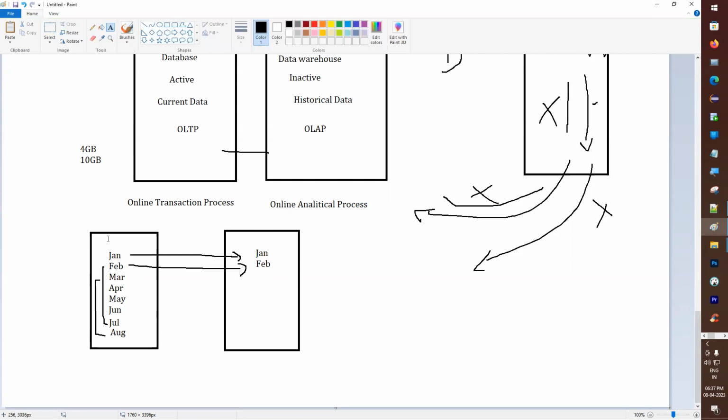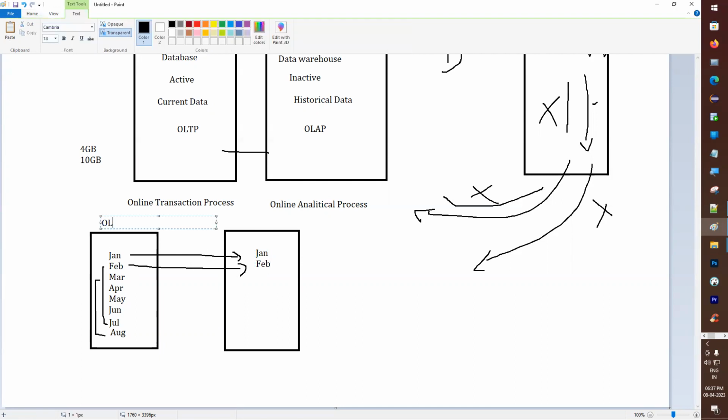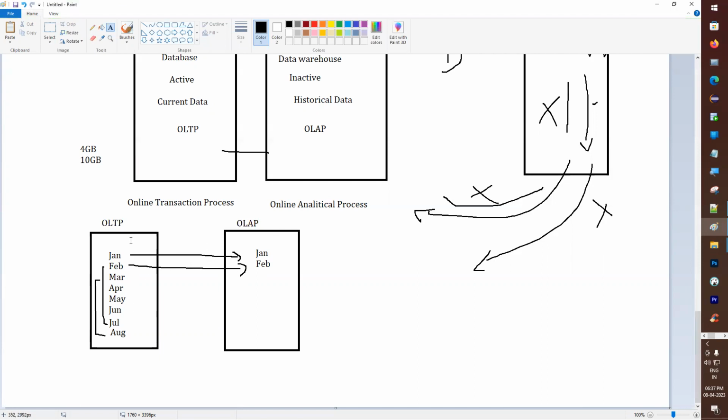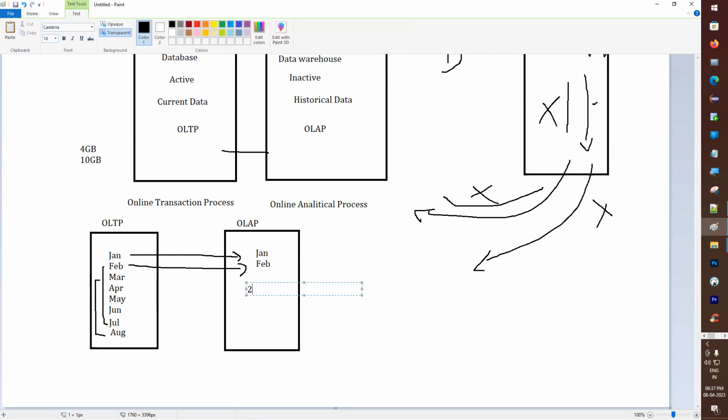Now we can consider OLTP, which is nothing but a database, and OLAP, which is our data warehouse. How many months can we store in OLTP? We can store only 6 months of data here. But in OLAP, whenever the next month comes, it is always stored in the data warehouse. Like that, 2020 data, 21 data, all years of data will be stored here only.